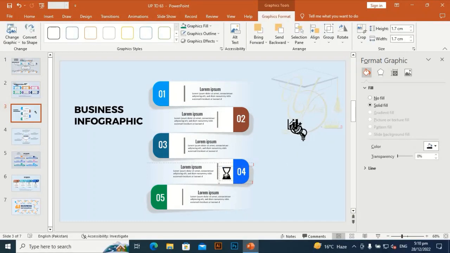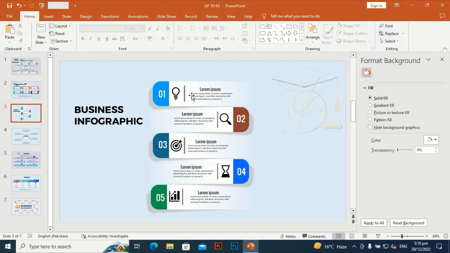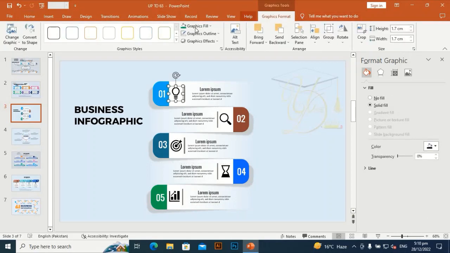Now put one by one to these texts. Place it here, and goal will go here and this will go here.